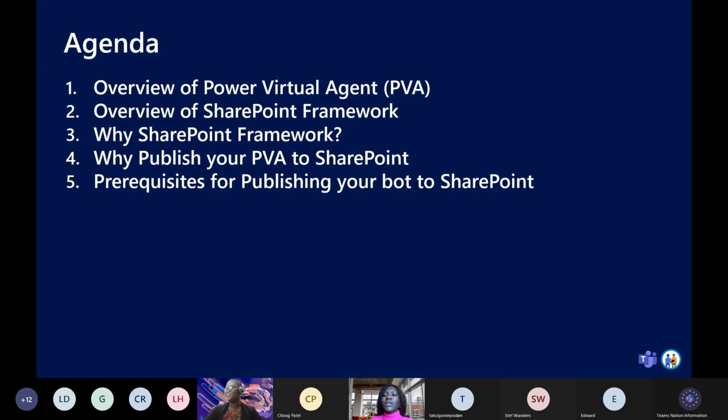So our agenda for today is we're going to look at an overview of Power Virtual Agent. What is Power Virtual Agent? What can we use it for? I'm going to speak a bit about SharePoint Framework, why the SharePoint Framework, and also why would you need to publish your Power Virtual Agent to SharePoint, right? Because we know that Power Virtual Agent is published by default to certain channels, but in what situation would you need to publish this to a SharePoint site? And what are the prerequisites for publishing this to your SharePoint? After these 5 points, we'll go into the demo.